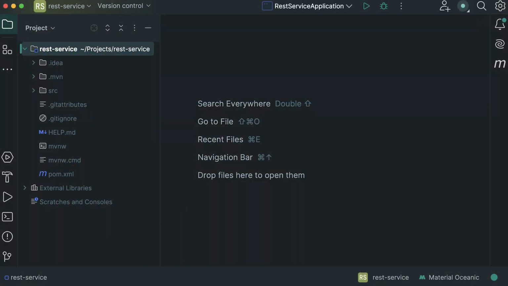I have opened the project in my IDE. I am using the IntelliJ IDE Ultimate version. If you are using Spring Tool Suite, Eclipse, NetBeans or any of your favorite IDEs, you can go with that. But make sure you know how to compile and build your code. Before diving into the code, let's have a quick look at the file and folder structure of the project.